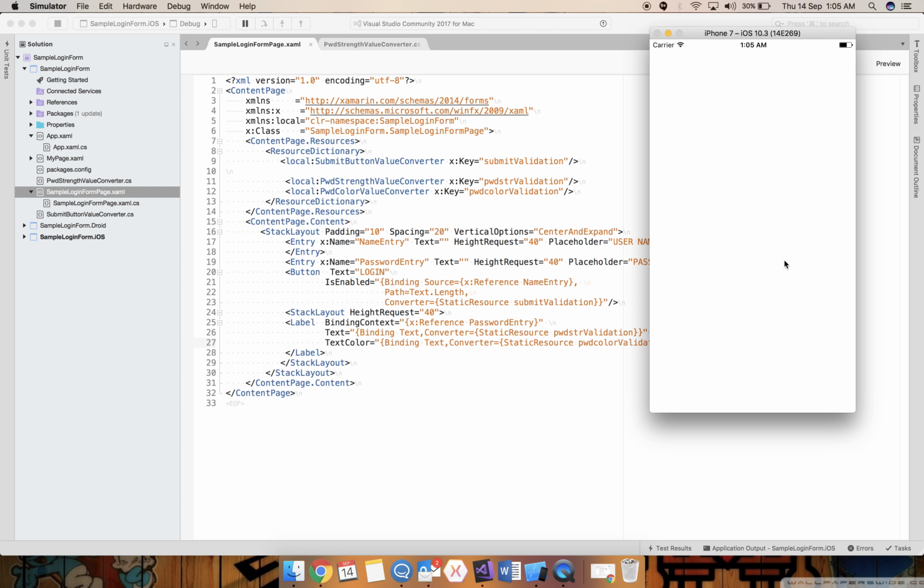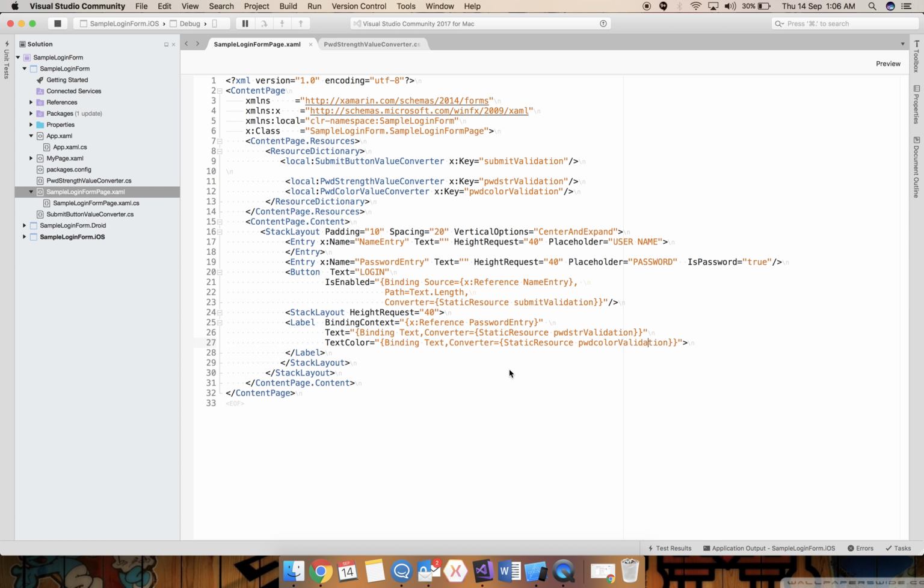Okay, so as we write less than 6, then it is poor, then moderate, then excellent. Okay, good. So it is showing the same result. Okay, so this is also a very shorthand way of how we can write the binding on our label and the use of value converter.